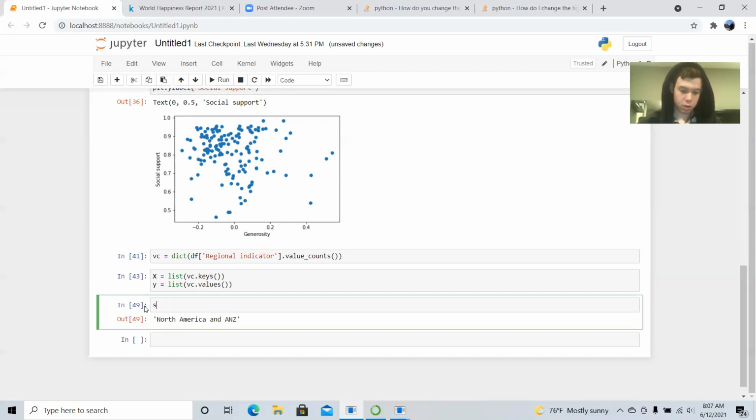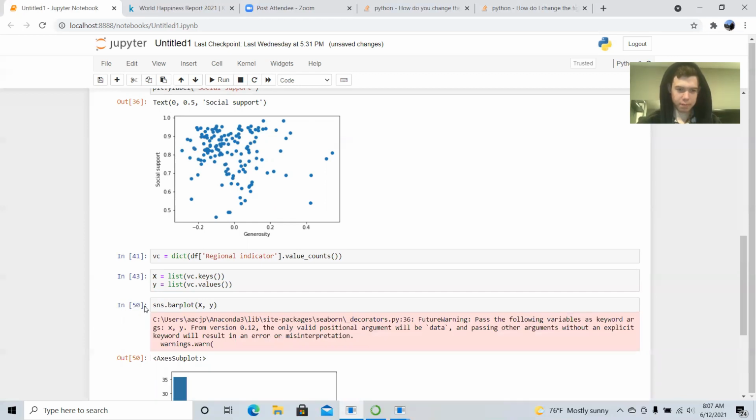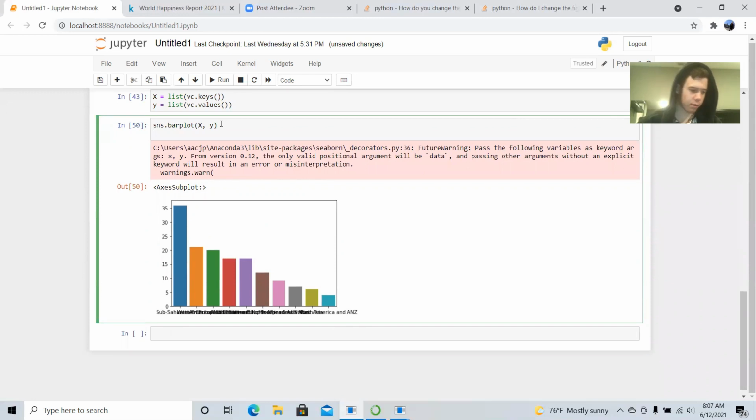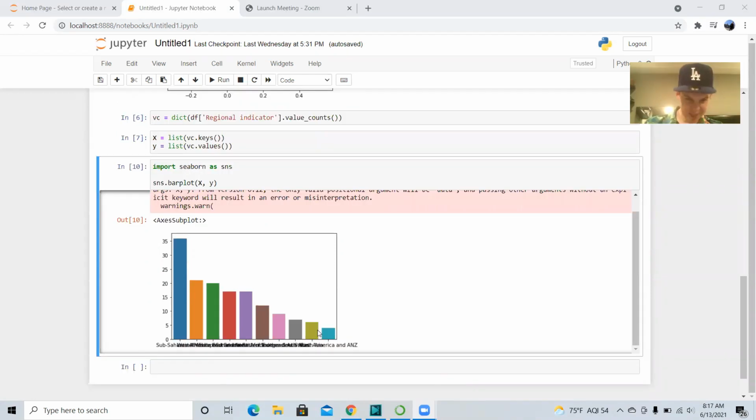So, X and then Y. Now the problem is it looks pretty ugly. You can't read that. It just looks like a bunch of text piled on top of each other. So now let's make this dirty pile of mess actually make sense.